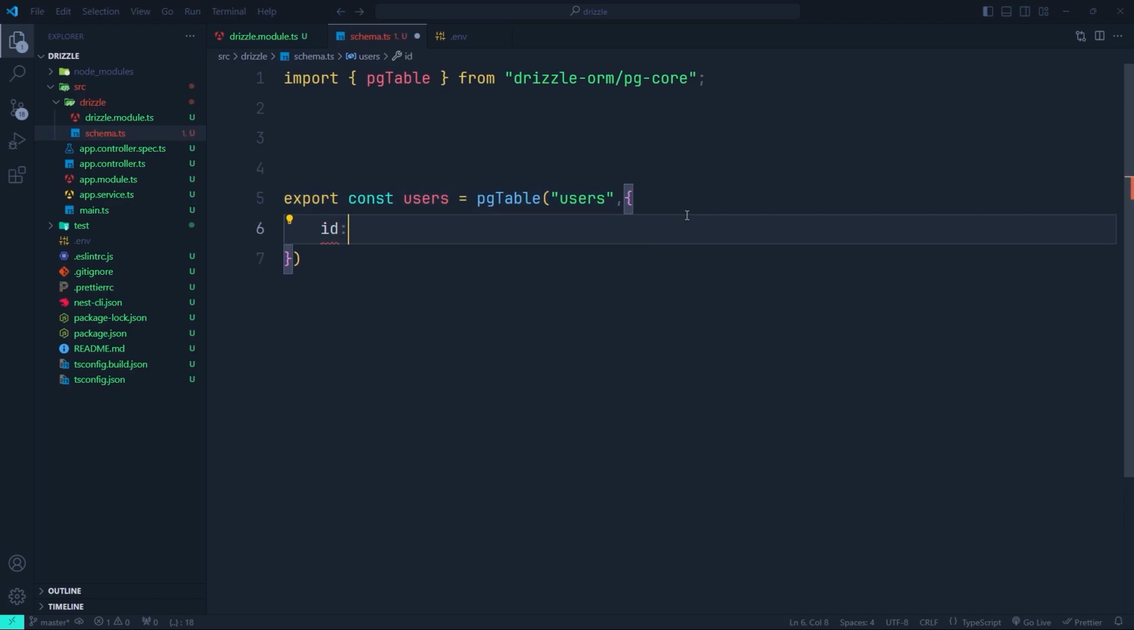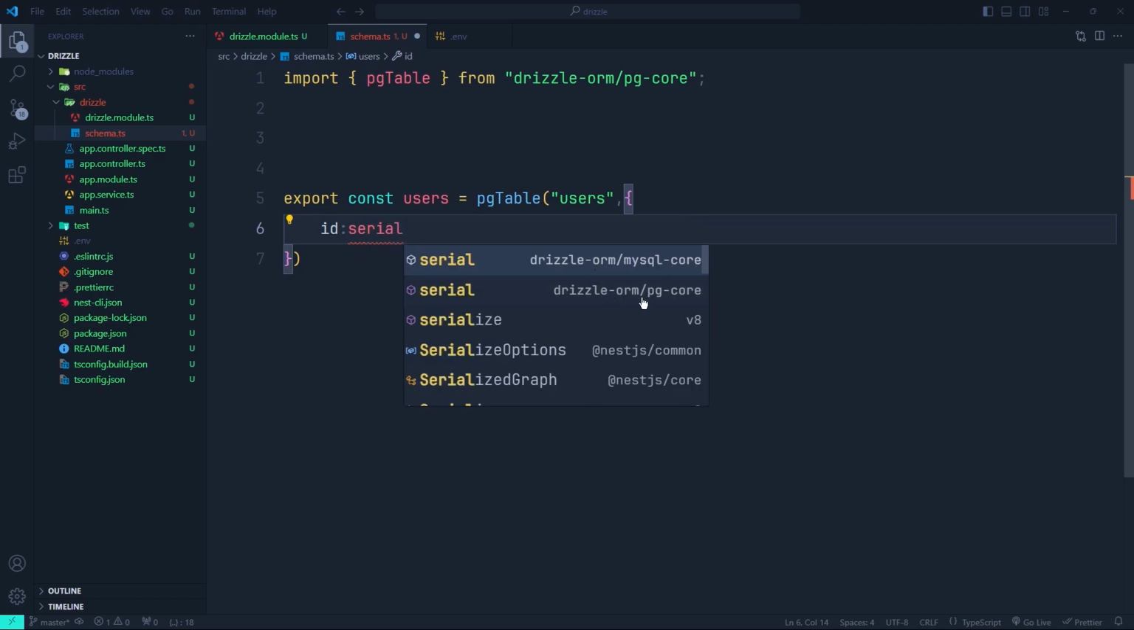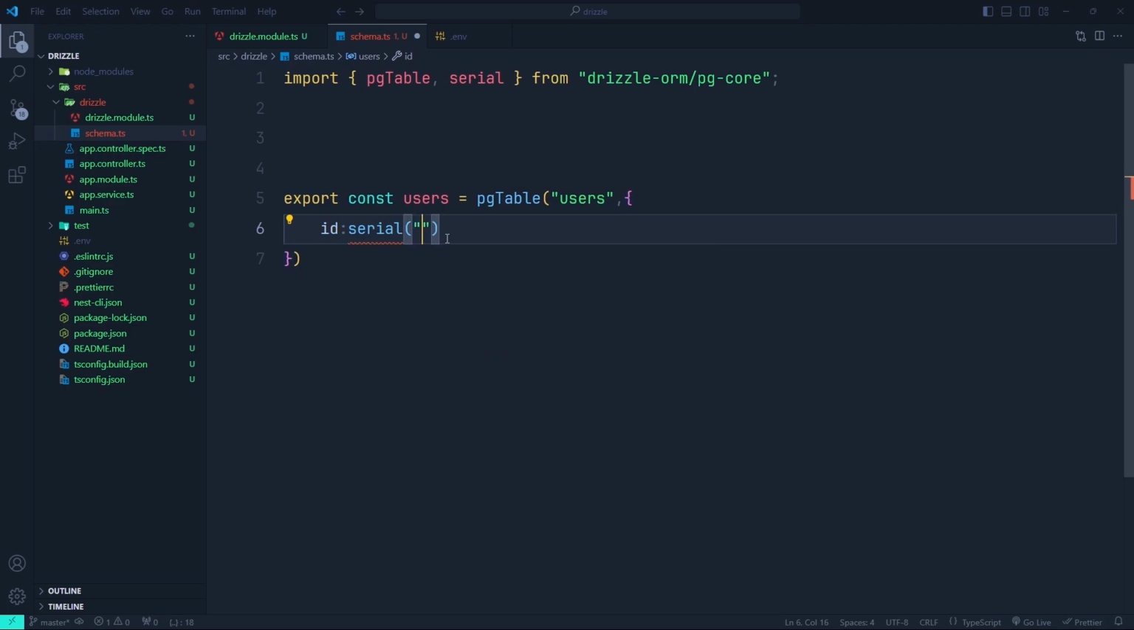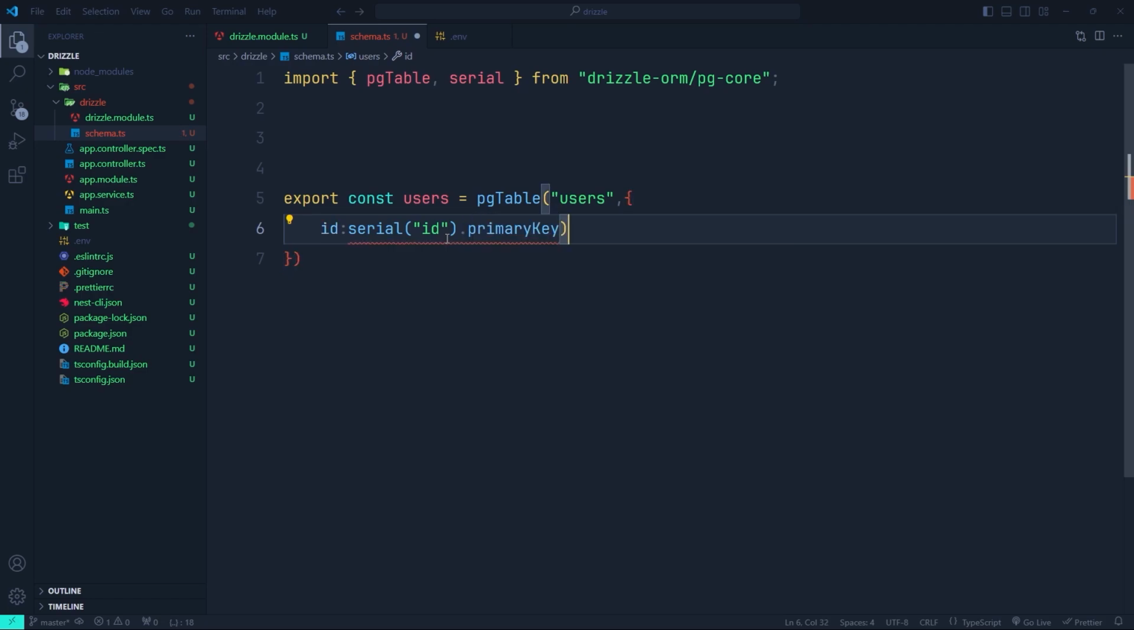The first one is going to be ID. We're going to set its type to serial. Again, make sure to import it from the PG core, not MySQL core. And in the first parameter, we need to set the name of the field inside our physical database. Just go ahead with the ID, and then we can set it as primary key. So I just chain the primary key function here. Now it's an auto increment ID field inside our database, which will be set as the primary key of the table.